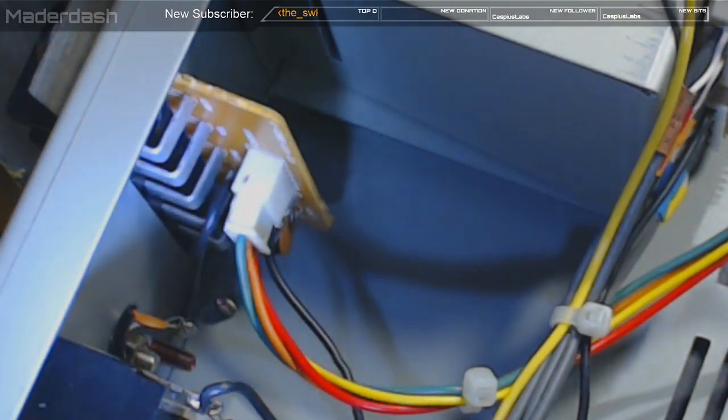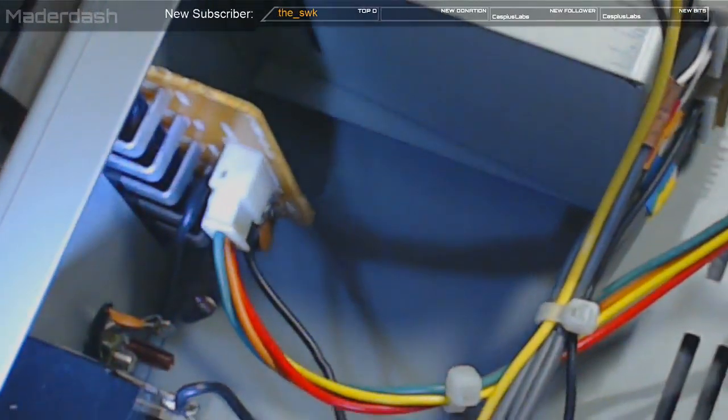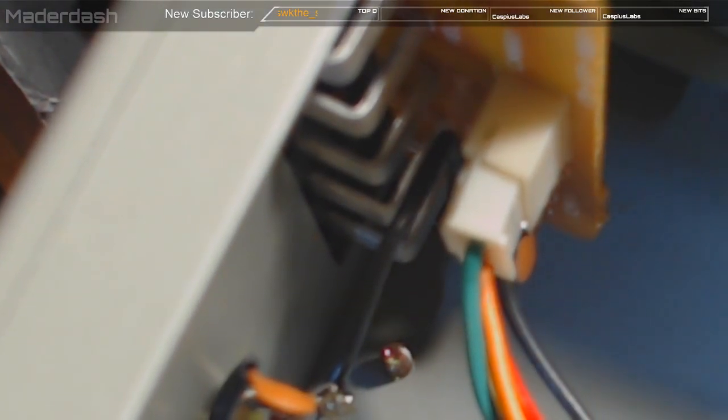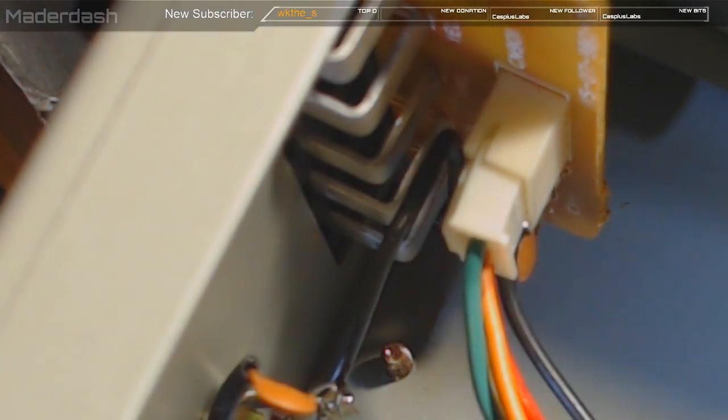I'm looking at it and it looks like it's just barely in there. Whoop, now it's completely off the screen. There it is. Let me zoom in, get a little bit better focus on there. There we go. Yep, definitely loose.